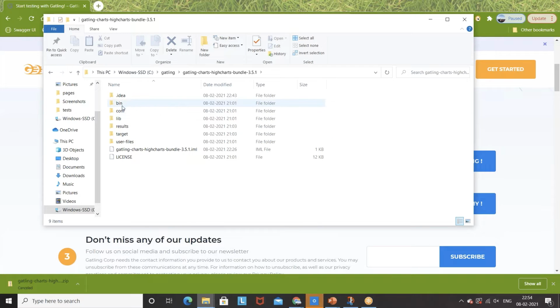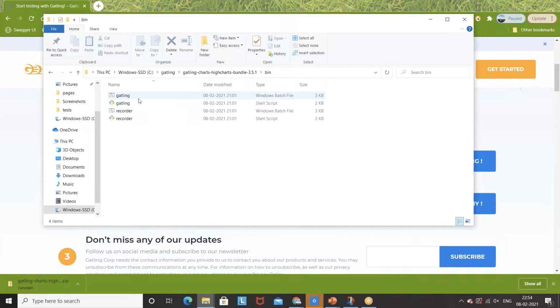If you go to this particular bin folder, here it will give you 4 files. You can see Gatling for Windows and Gatling for shell. So if you're running, let's say, on a Unix based machine, maybe a Mac machine or Unix, you have to execute this particular file. They will give you one recorder also.